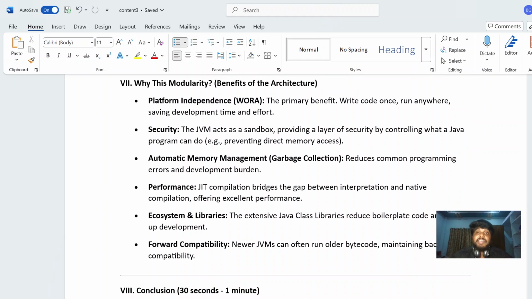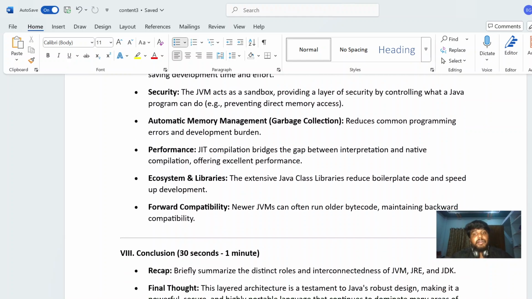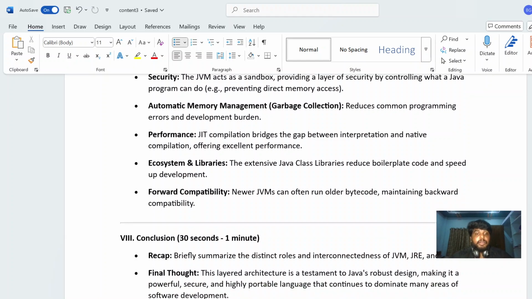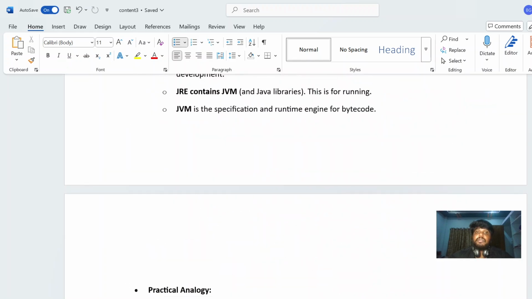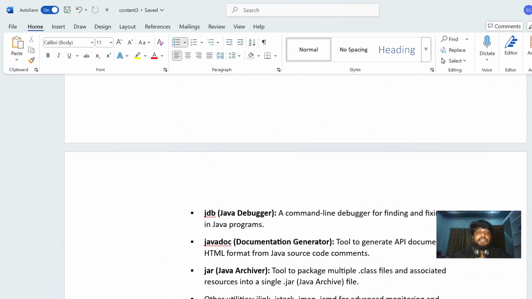Ecosystem and libraries: Java has extensive community support and extensive class libraries, which reduce boilerplate code and speed up development. Forward compatibility: newer JVMs can often run older bytecode, maintaining backward compatibility. So I think all of you got clarity about the Java Development Kit, Java Runtime Environment, and Java Virtual Machine.